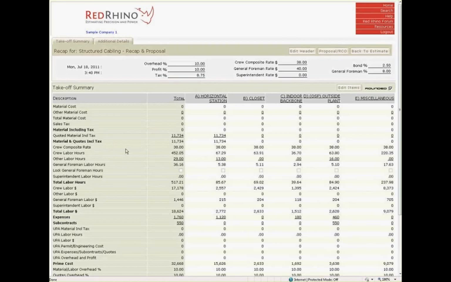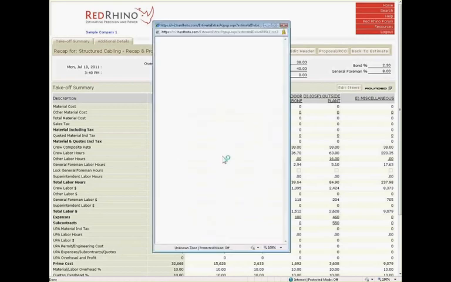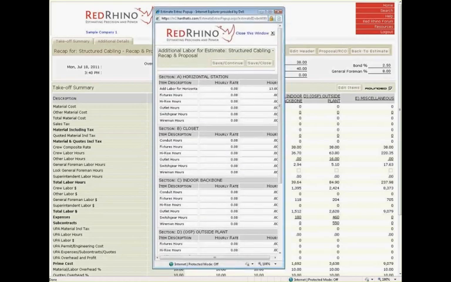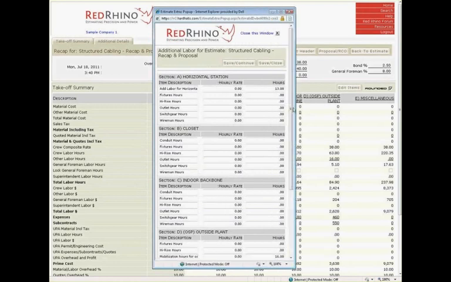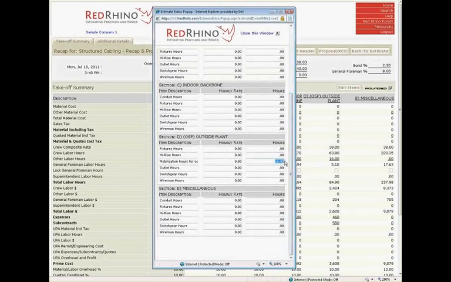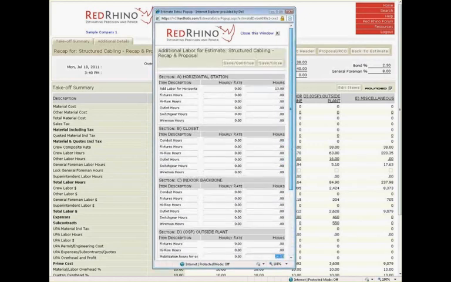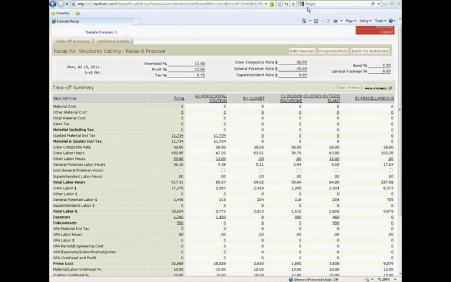Next on the list is other labor hours. I previously input hours in the other labor hours categories. Other labor hours shows 29 hours. I click on the link to see what was input. You can see how I input other labor hours in 2 different sections there. Some in the horizontal station section. And then further down there it displays 16 hours for mobilization in outside plant. Again, the amounts are for example only, but this is how you make quick changes in the recap. Anything underlined is a link that you can open and make changes.